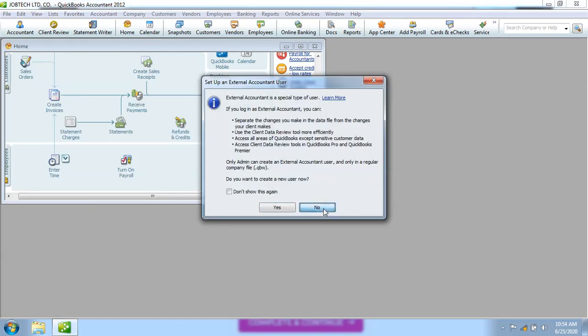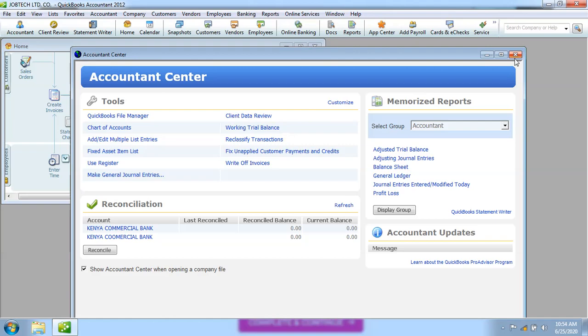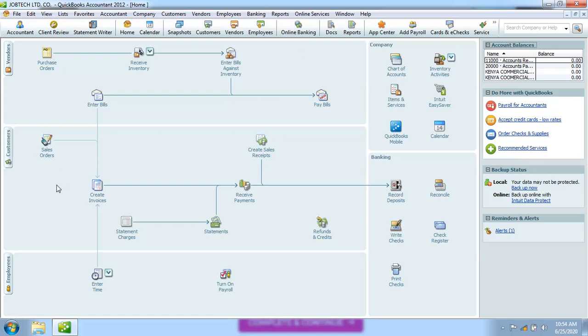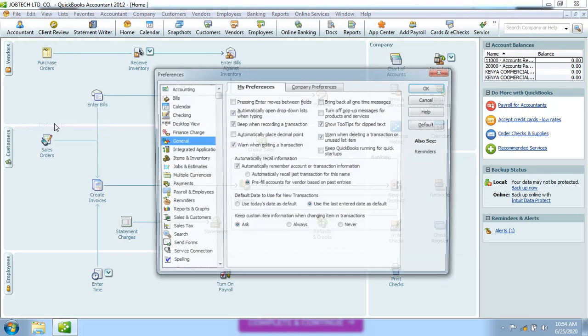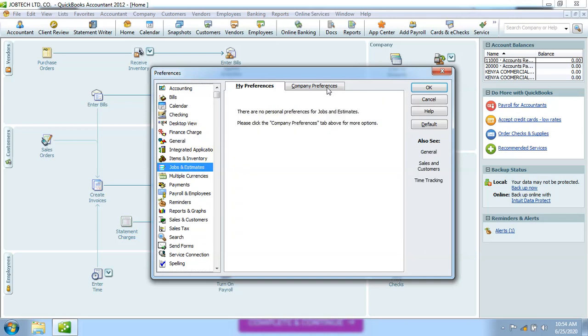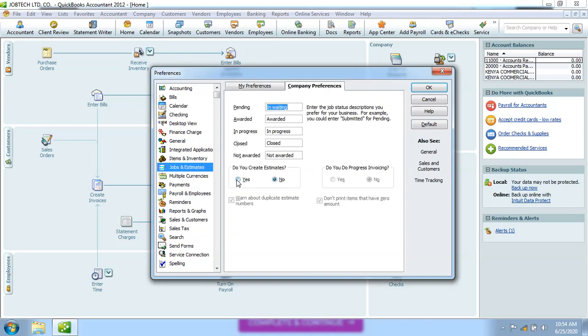So for this one, I'll click no, and then I'll close this one. Then I'm going to close this one also. So what you notice here is we don't have estimates, okay, because we said we're not going to be using estimates, so the feature is turned off. So let's go back there and turn it on. Preferences. So when I come to jobs and estimates, we go to company preferences, and then we turn on the estimates. Then when you turn on the estimates, what you notice is, do you do progressive invoicing?